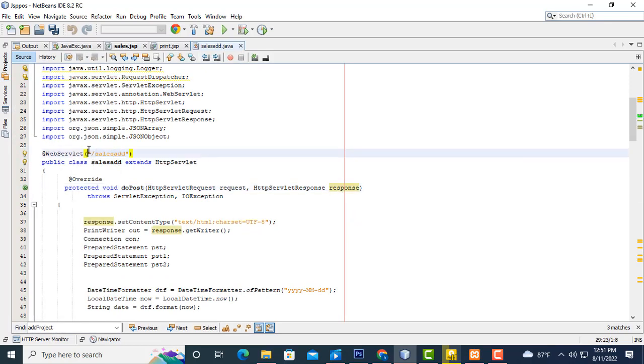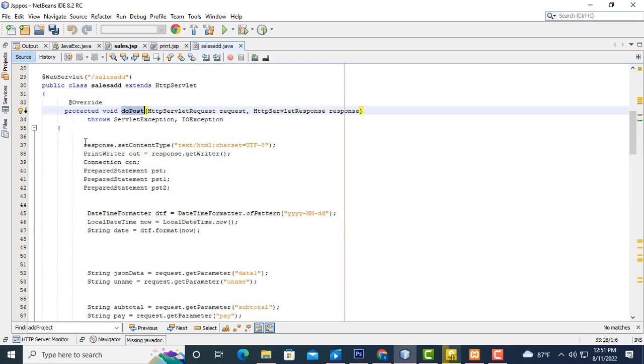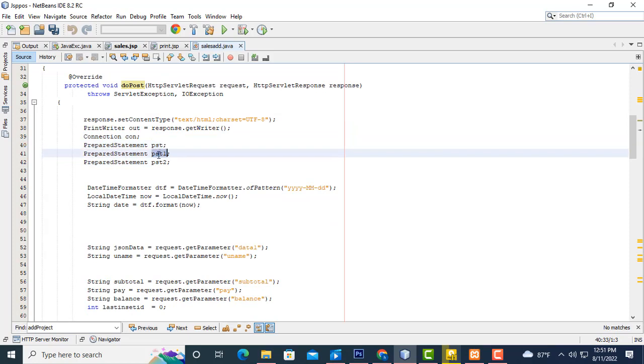For the servlet annotation we write WebServlet sales add, a simple annotation here. The get and post methods, we have to write the print writer class. This is the connection method here. We have to write three different prepared statements, because we have to store the values into two tables.